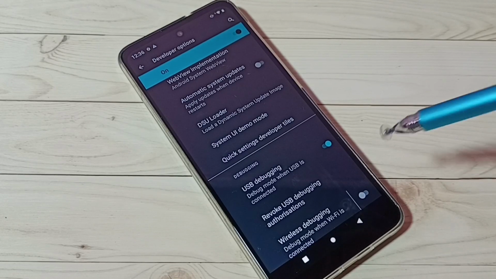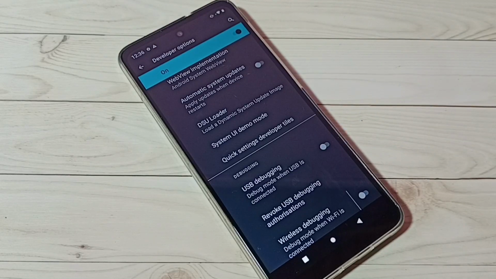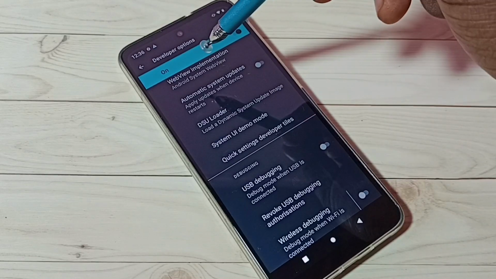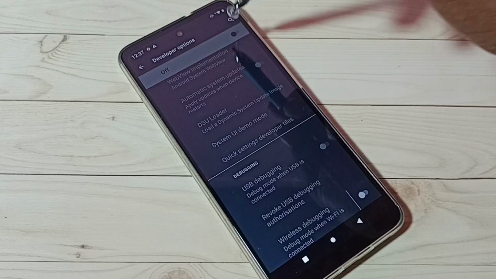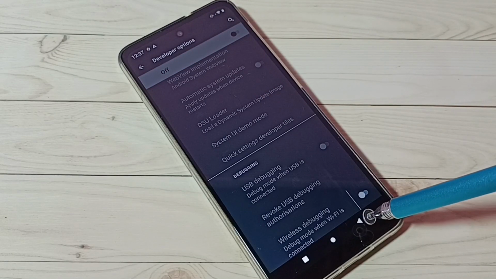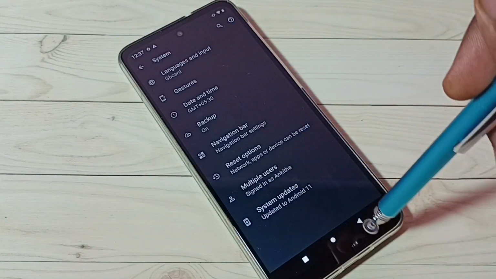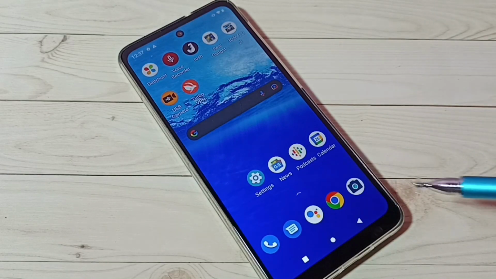So if you want to disable, again tap here and disable USB debugging mode. So this way we can enable or disable USB debugging mode. If you want to disable developer options completely, we can tap here and disable developer options. Then go back. See, now there is no developer options under system. So this way we can enable or disable USB debugging mode and developer options.